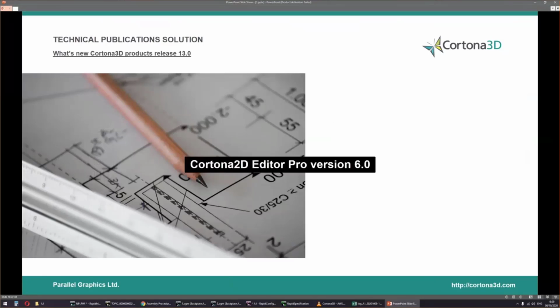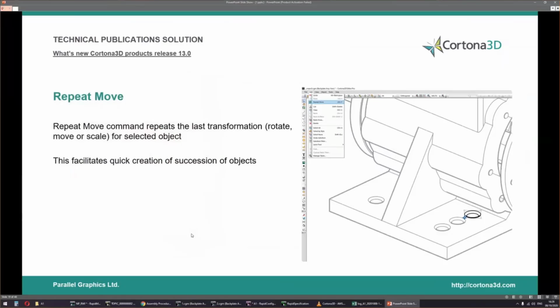Now let's move on to the next area, which is the 2D editing. Now a dedicated application, Cortona3D Editor Pro. The latest version is 6.0. Now the first thing I would like to demonstrate to you is the quite handy command called repeat move.